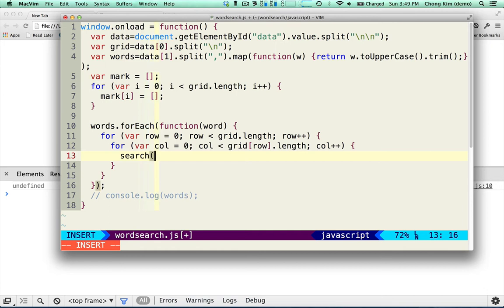We can search for, let's see, okay, we can pass in the grid. We can pass in the row and column information. We also need to store the word, pass the word in, and we need to keep track of where we've been. So we can keep track of it by using an array.